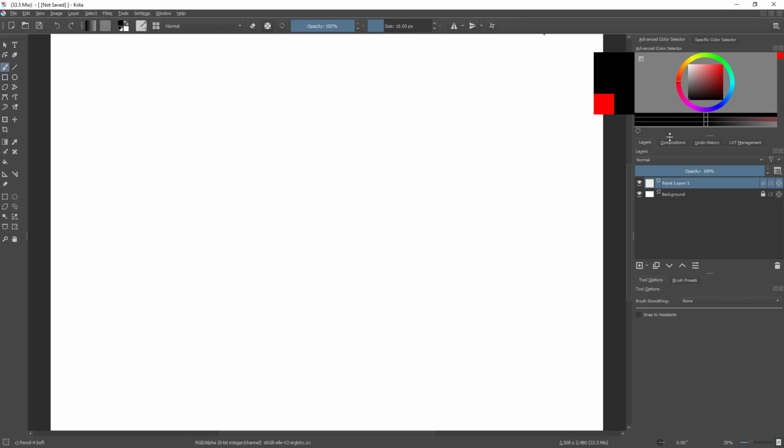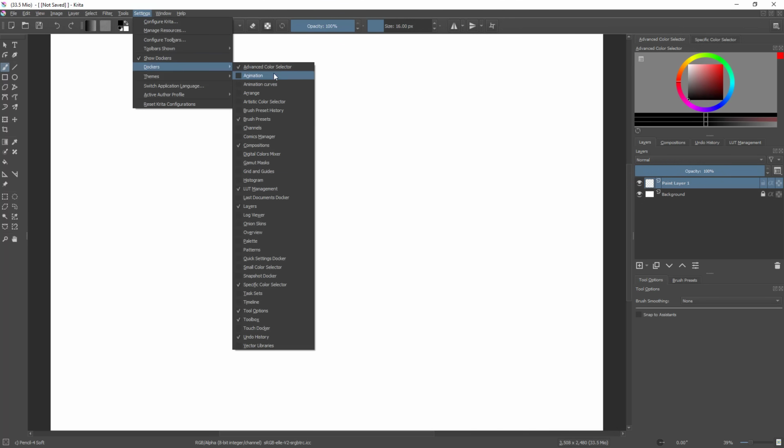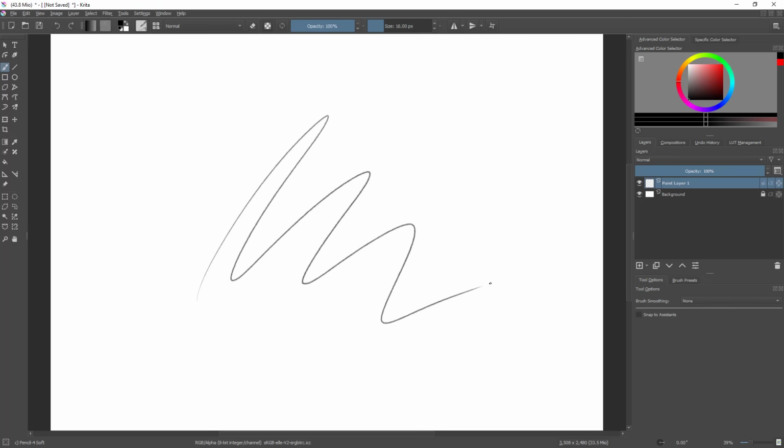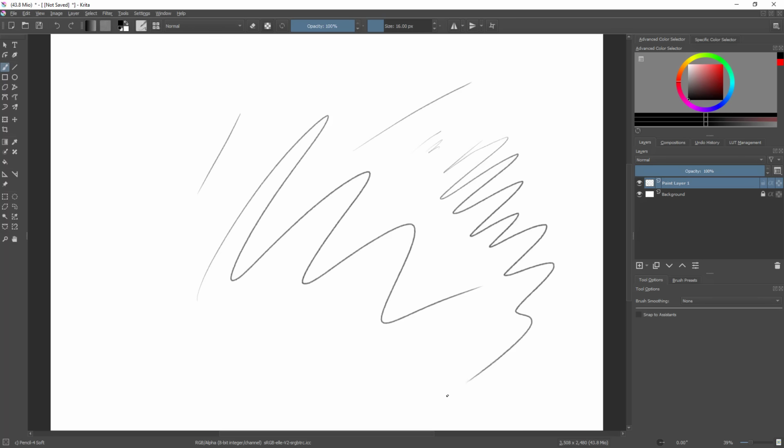So we're going to pick a black color, so you just simply drag and drop in the square down to the bottom there in the color. Again, if you don't have the advanced color selector, you can go in setting, dockers, and you can pick this one, and you will have the advanced color selector. And we are going to draw something, so nothing quite ambitious, but just a few strokes. And you can see that with your graphic tablet, it responds already to the pressure sensitivity of your stylus, which is expected, of course, for a 2D software.